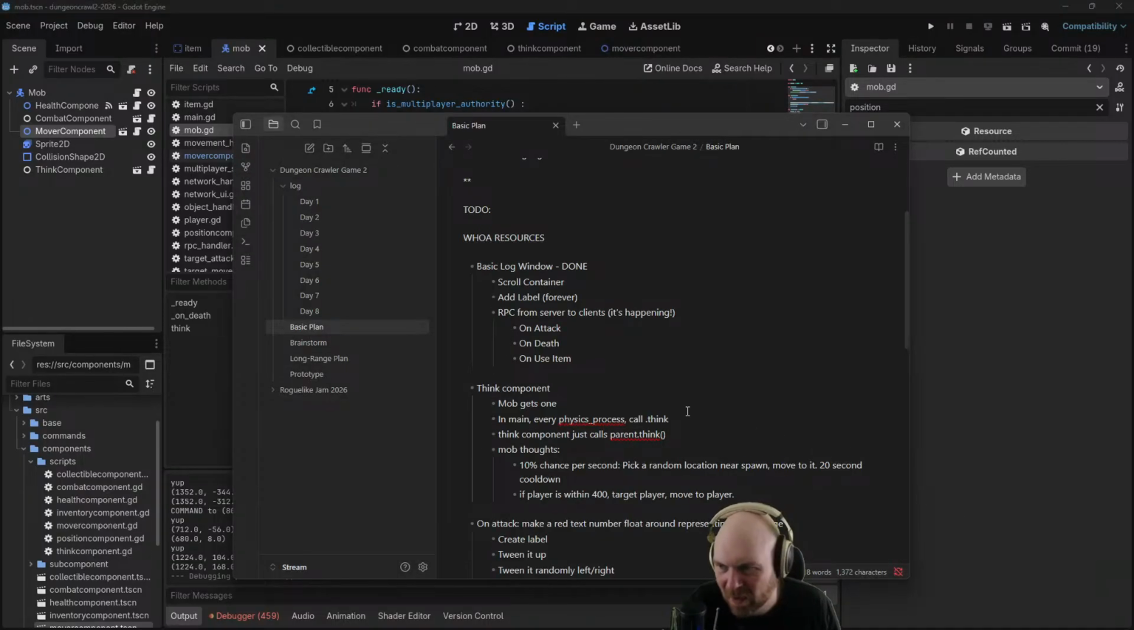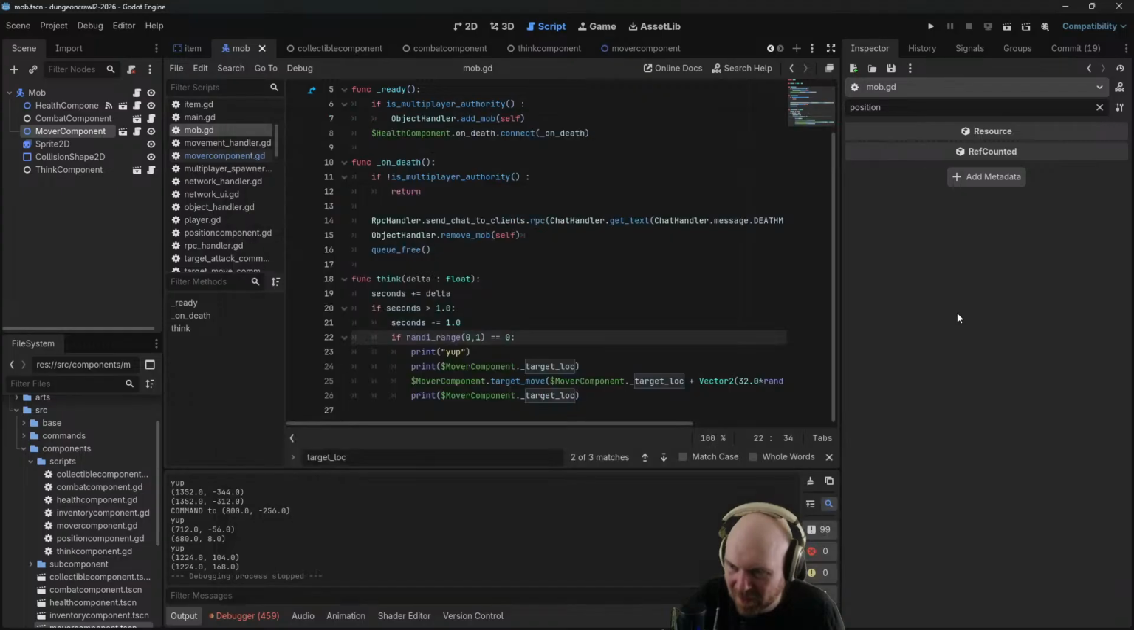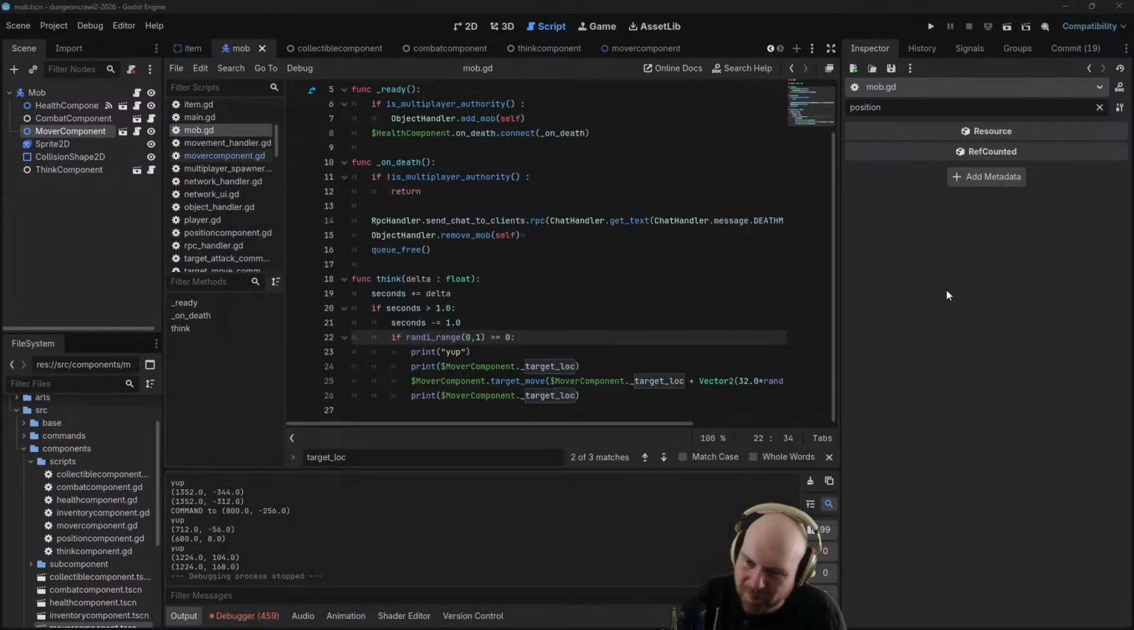Okay, offline to do: make the mover component's target loc have a setter. Remove set, what is this, remove target move. We'll just get rid of that. Just use the setter. It's better, cleaner code. Let's make this 1 out of 9.